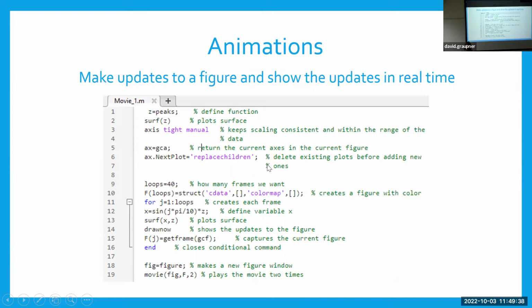This one, I think it's kind of funny that it's replaced children. I don't know why it's that, but basically this one just gets rid of all of the plots that were in there before you add on new ones. And then this command says how many frames you want in your animation. The next one creates the figure and gives it some color. The next one creates each individual frame. So like for frame 1, it's gonna have this many dips and peaks here. And then this is just defining what your variable is, plotting it.